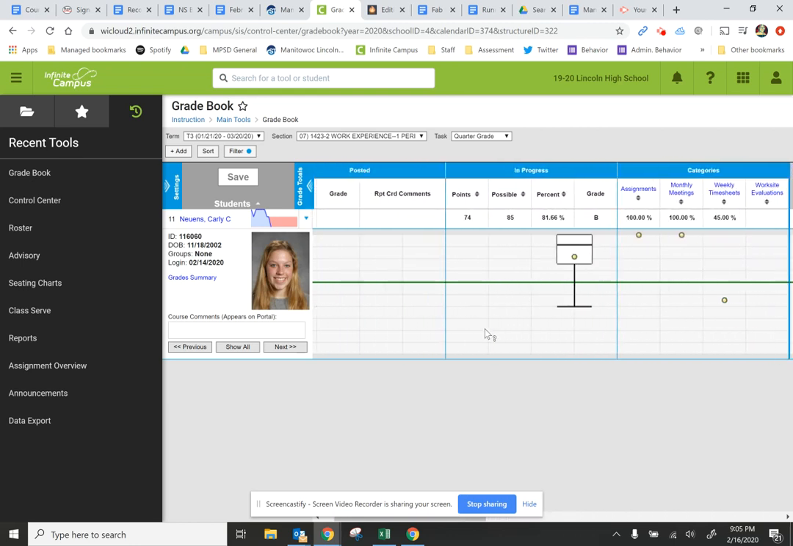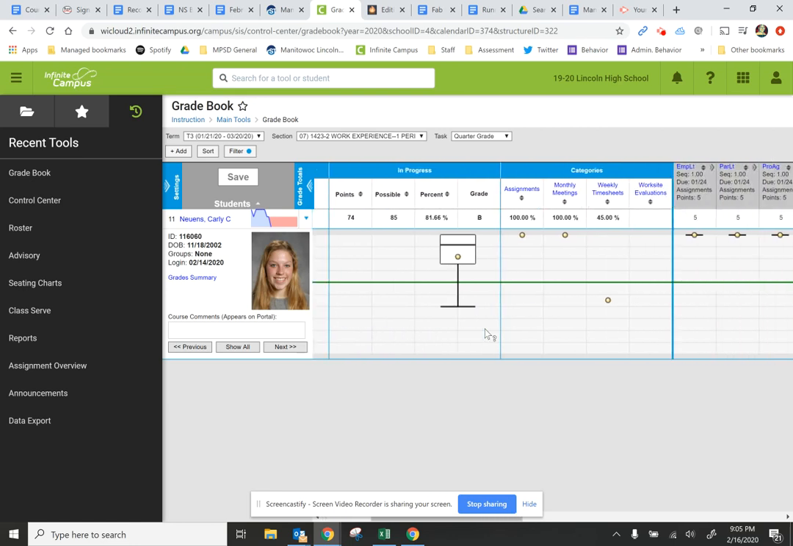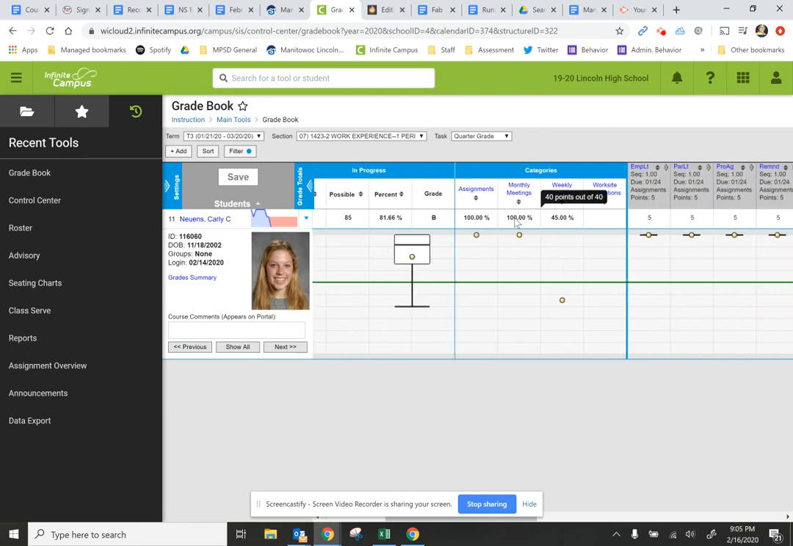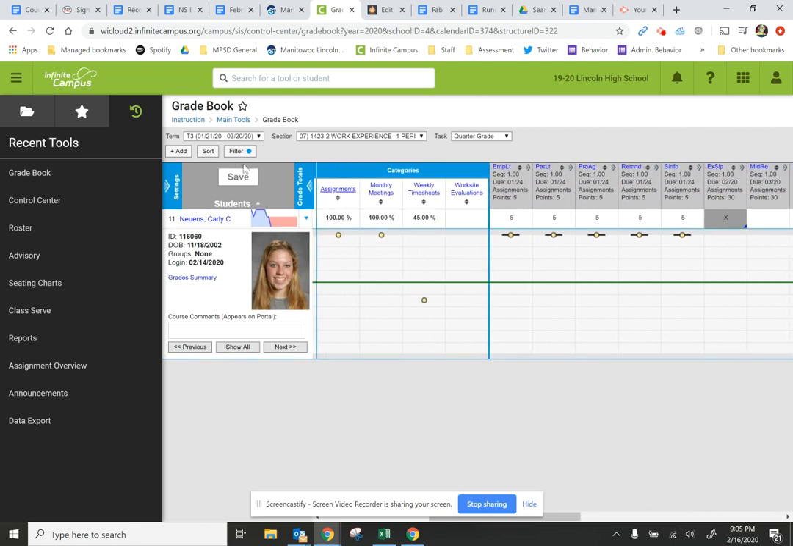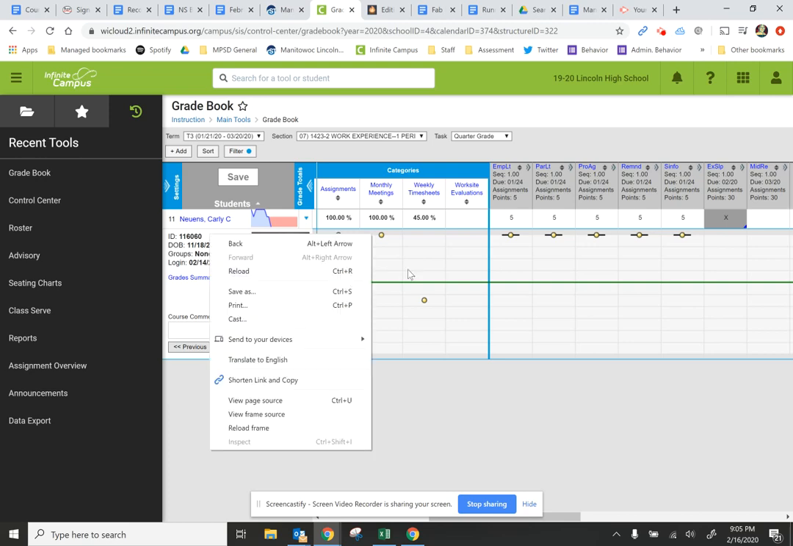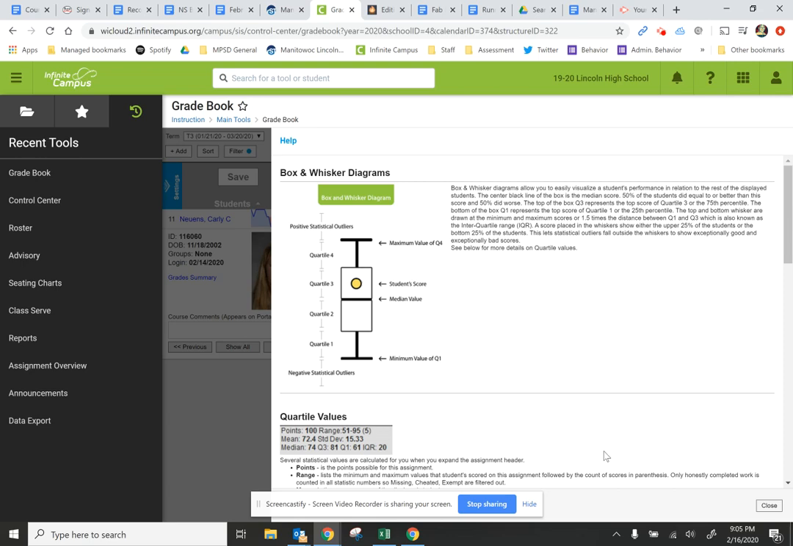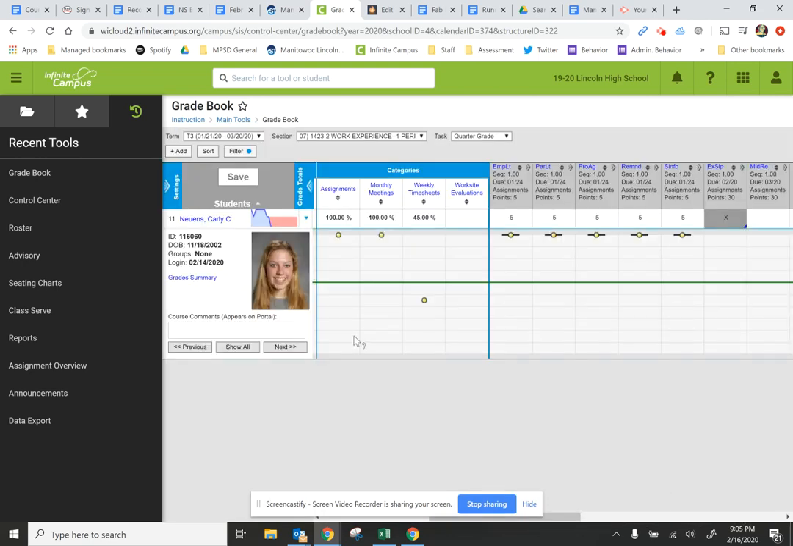So this just gives a pictorial reference of how Carly is doing. Again, the percentages and the grades and all the scores are up top as well. And it also allows for that confidentiality because the parents can't see any other student at this point. So, just a tip in regards to how to share information at parent teacher conferences coming up next week, Wednesday.